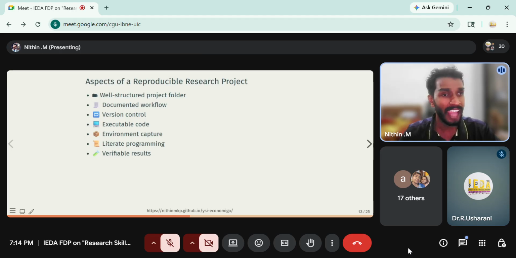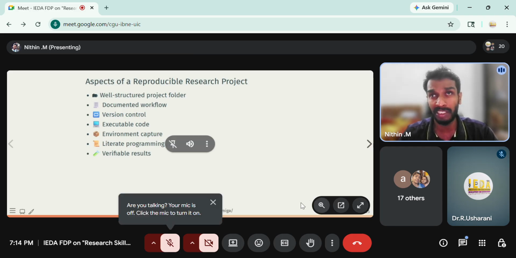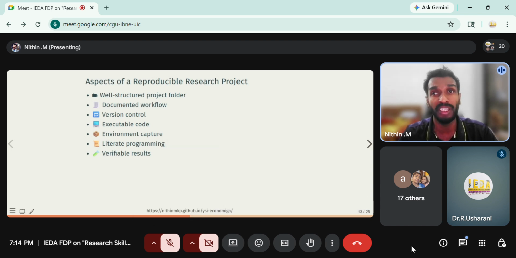And then executable code. The crux of the reproducible research pipeline nowadays is that you don't produce anything without code. A figure, for example, you make using code, so that when the paper is due for submission or for a review and they want a change, it is very easy to make that change rather than doing it all from scratch. And environment capture is specifically for Python programming. Some of you are aware of Python programming.